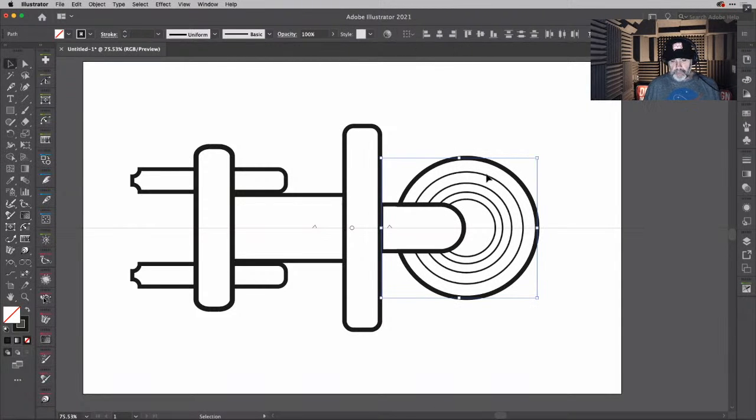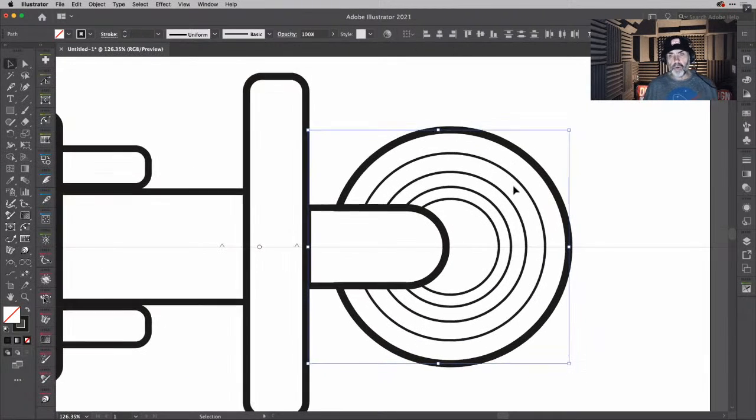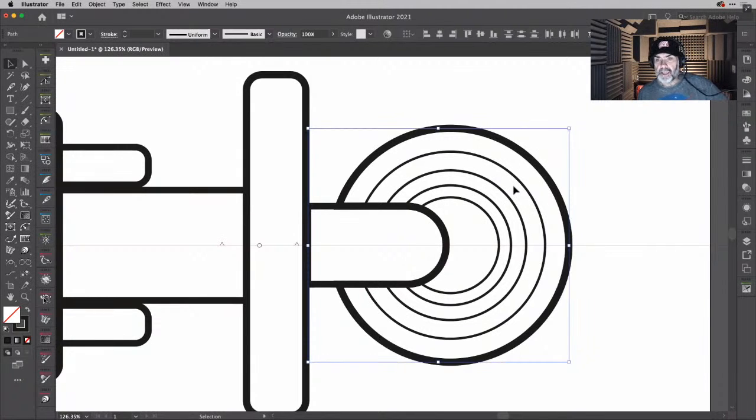Good. So the next problem I've got, of course, is how do I draw these paneling lines here?